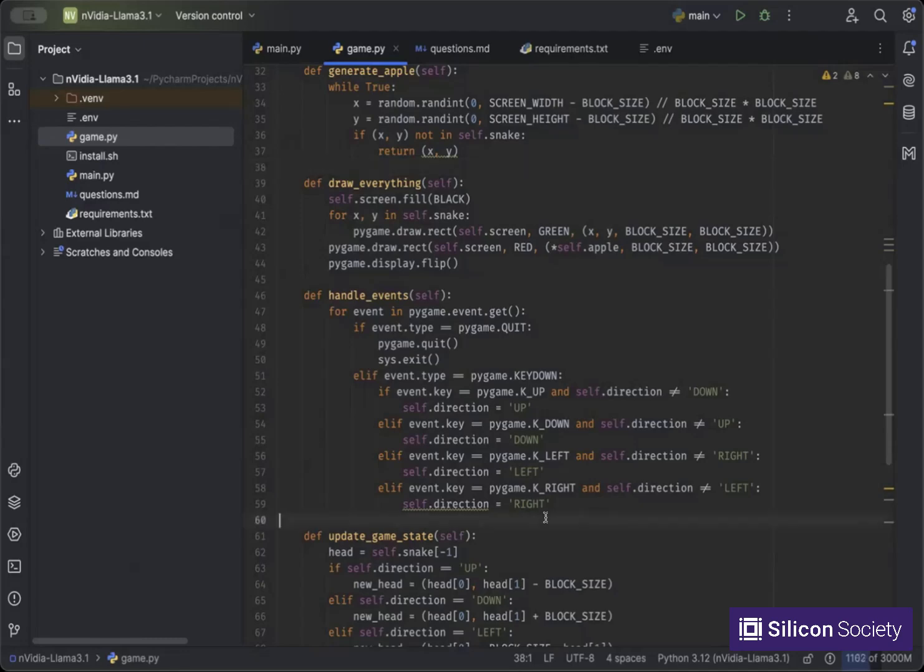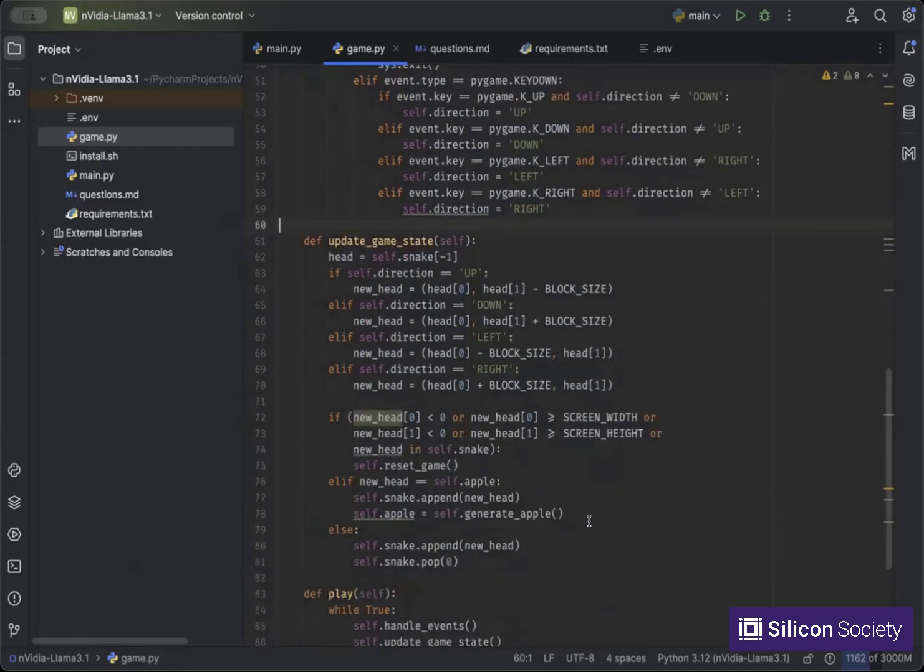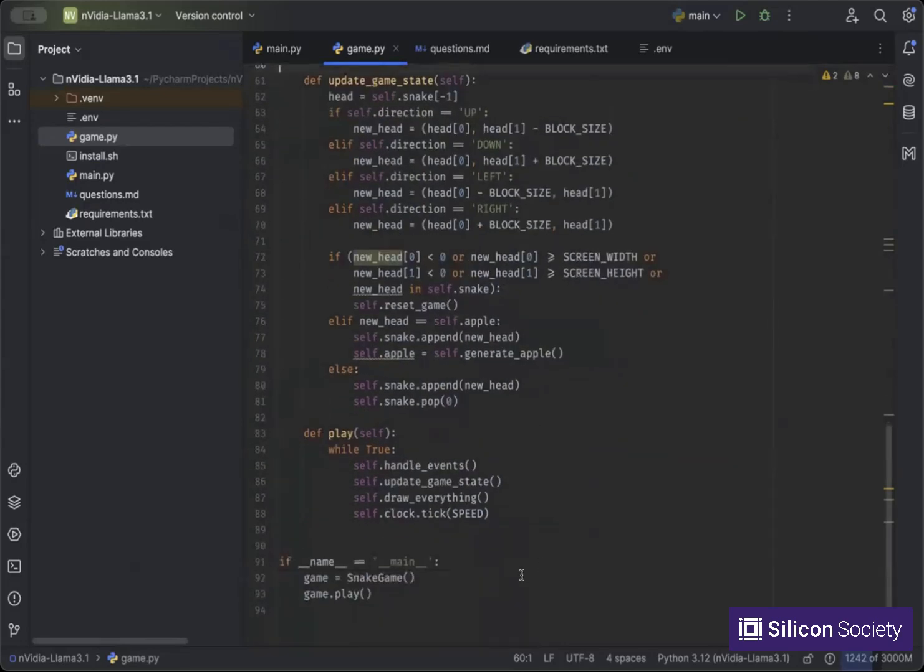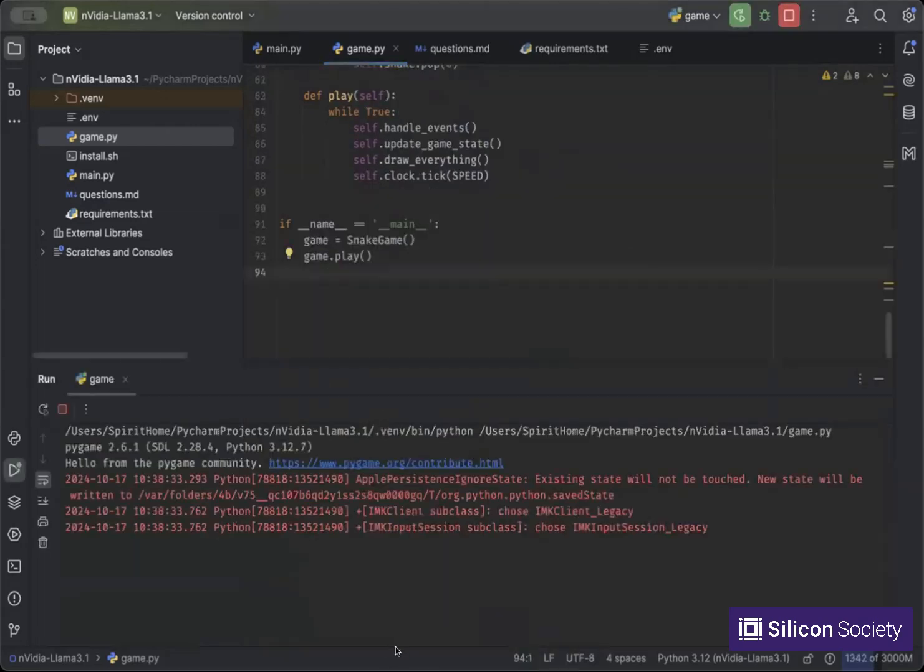Up, down, left, right. What's it saying about this? Local variable new head might be referenced before assignment. Ooh. That's not good. Well, let's go ahead and run this and see what happens. Gotta change my screen share over to the snake game, and it's running. I don't have control of the snake, however. It's unfortunate. Let's go ahead and stop the code.